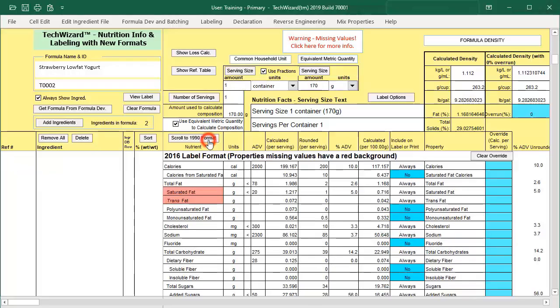Click the Scroll to 2016 Format button. This moves us down the spreadsheet. This portion has some extra features. Notice the column with the blue cells. These cells allow the user to override calculated per serving values. When an amount is entered, it is used instead of the calculated per serving value to determine the rounded per serving amount. Notice that there is a warning at the top of the spreadsheet.